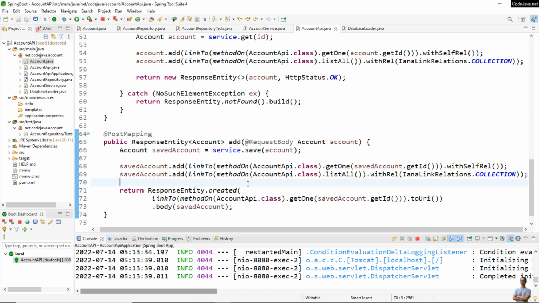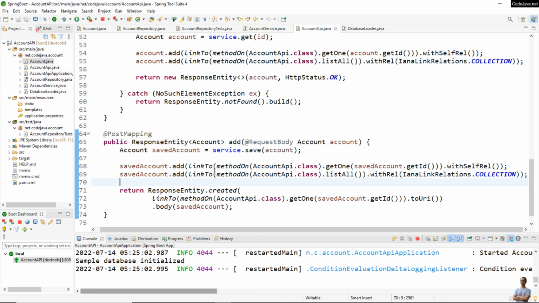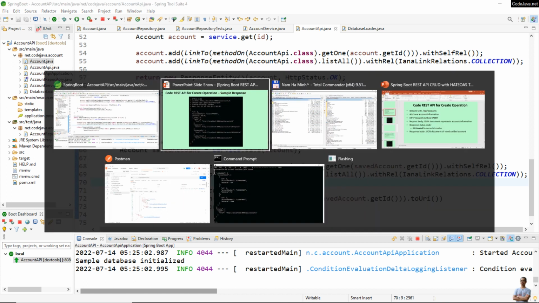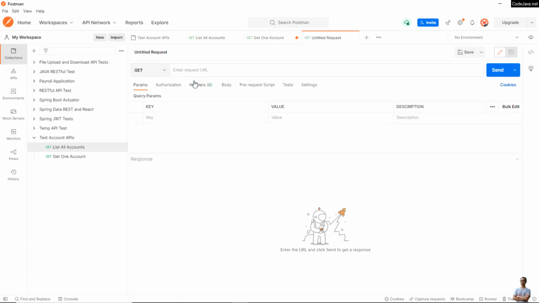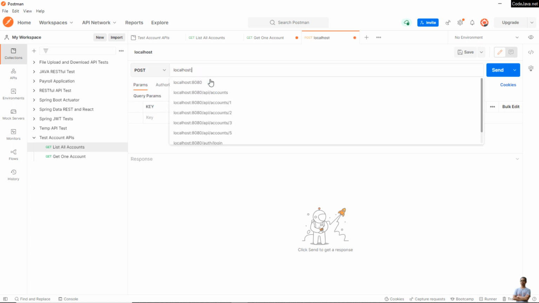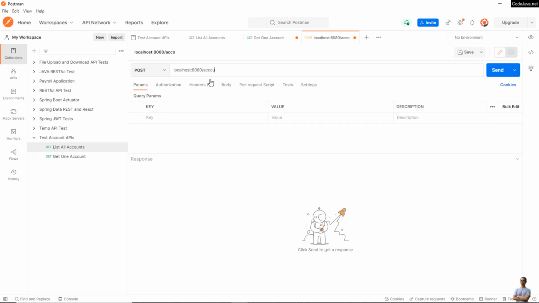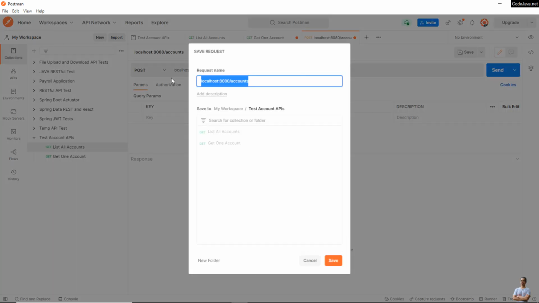Okay, and now let's test the create API in Postman. So I add a new request here. Method is POST and request URL is localhost 8080 accounts. Okay, let me change the request name to add an account.